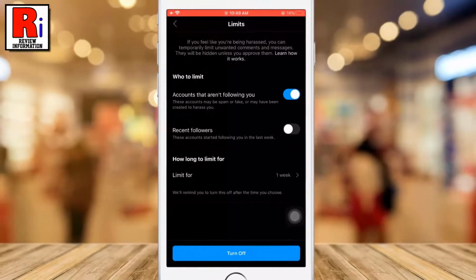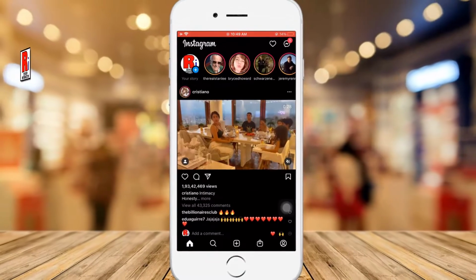So these are all the things you need to know about using limits on Instagram.